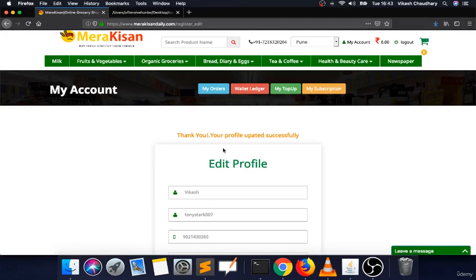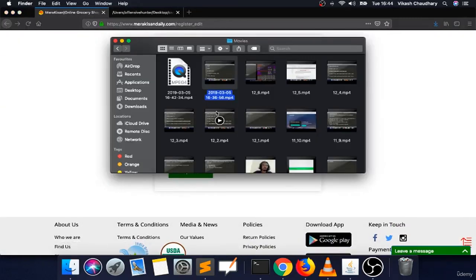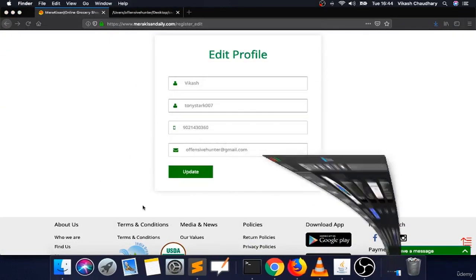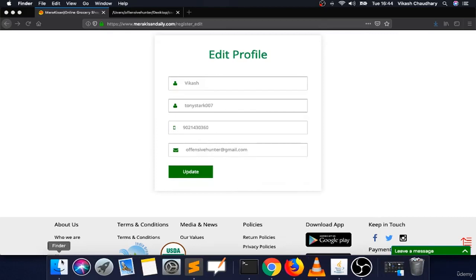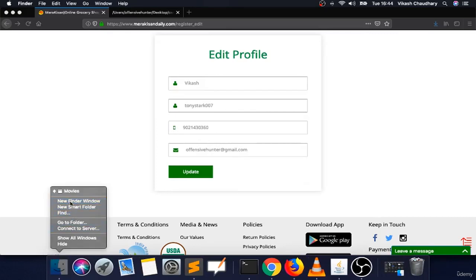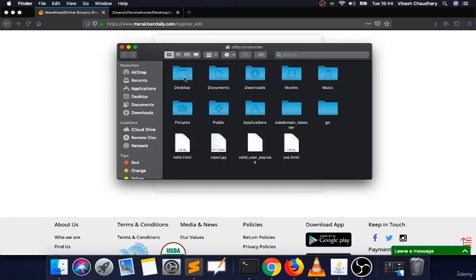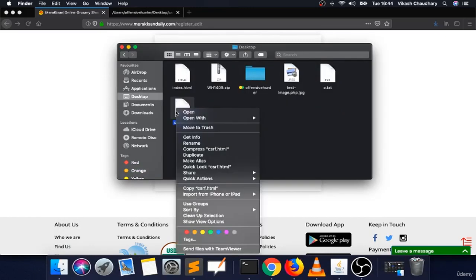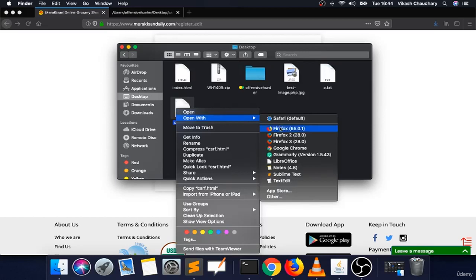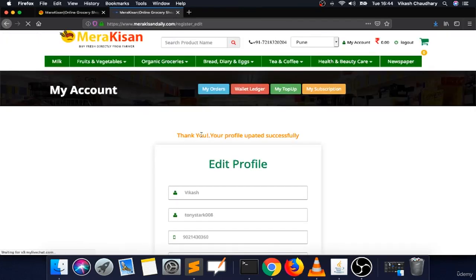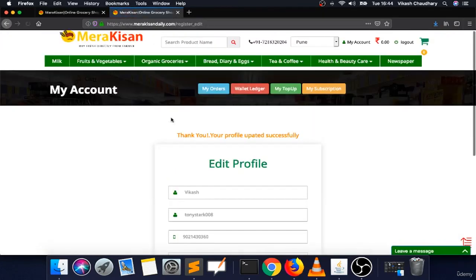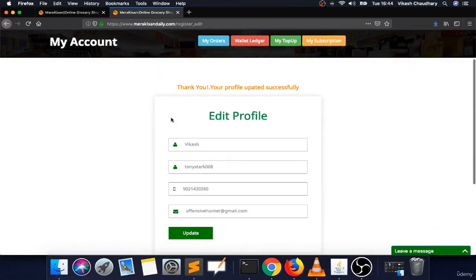So right now this is my profile. Okay, where is this? Desktop, I guess. Yes, open with the authenticated browser, that is Firefox. Let's submit request. See this now. Thank you, profile is updated. Right now it's 008.